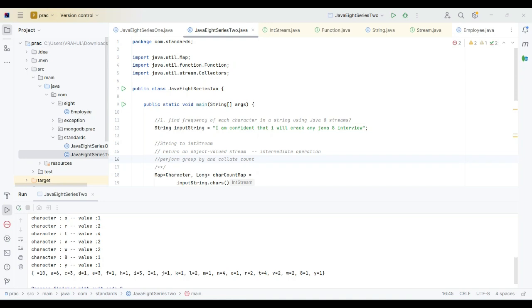Welcome to another Java 8 tutorial. Here we will be looking into more examples of Java Stream and Java 8 features. So let's get started.